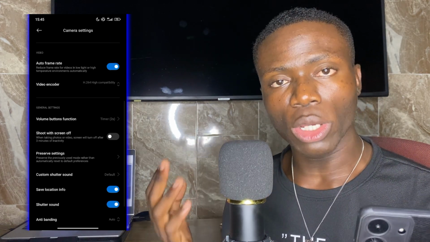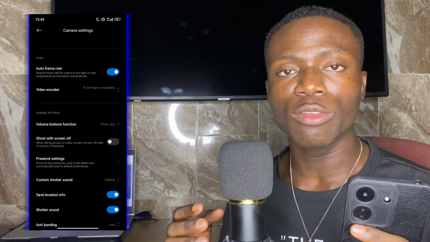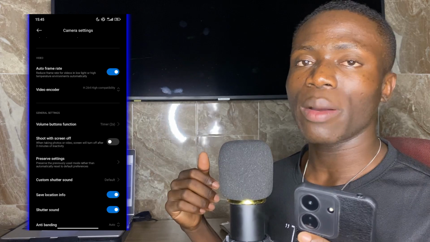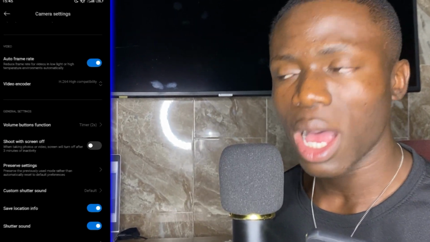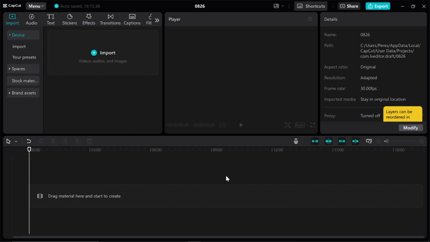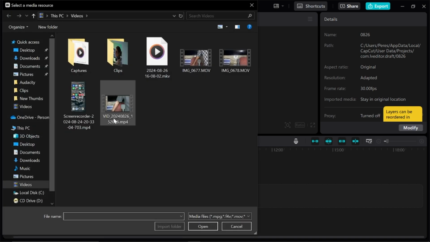That's where we'll do some color grading and then some sharpening to make your video look a bit sharper and better. So let's go straight to my CapCut. Let me show you how you can do that as well. Now that we are inside CapCut, let's see some things we can do to make our video look a little bit better than the initial one we shot. So for that, I'll click on the import button and then import the video over here.